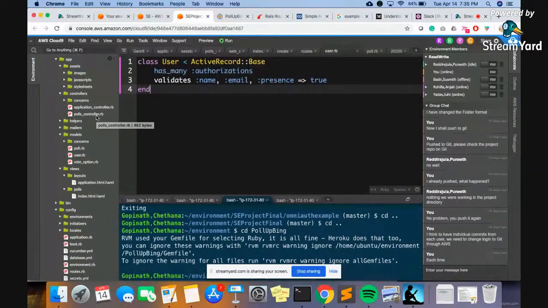I'm not sure what we're supposed to do now, Professor. All right, let me see your code. Yeah. So you have class user, has many authorizations, validates name, email, presence true. Okay.